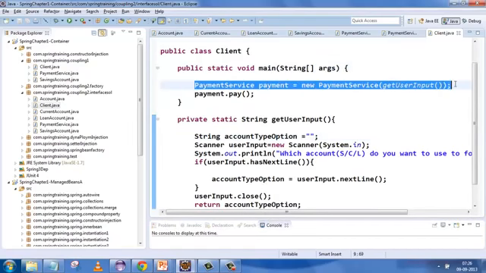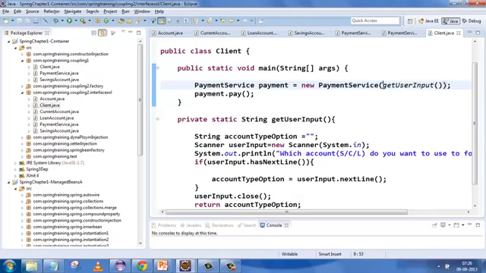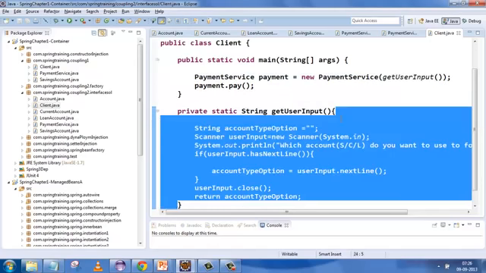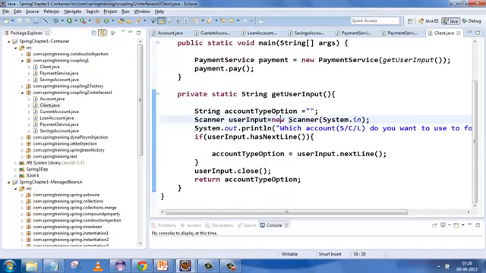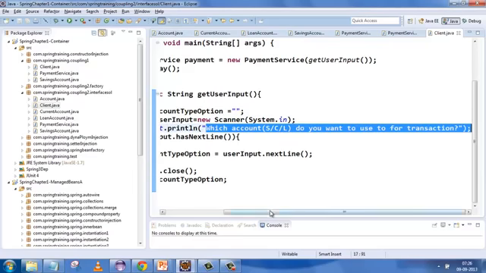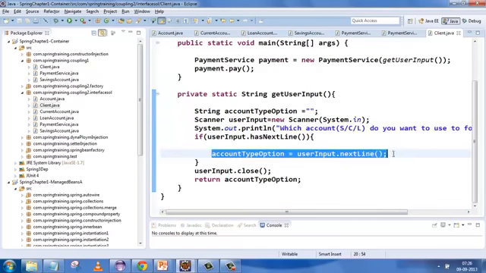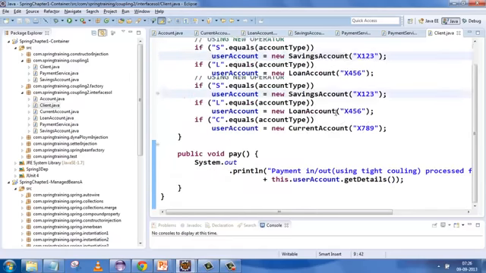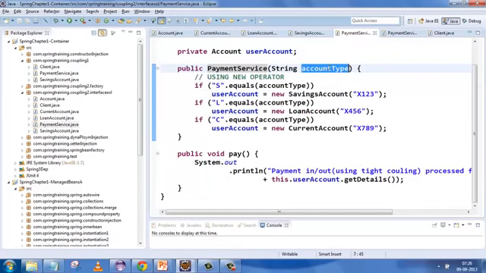So what I've done is simply extended this code a little further. Payment service is nothing but payment service. The only thing is I'm asking the user to give the choice, what kind of account the user wants to use for the payment. In this piece of code I'm simply scanning the user input. I'm asking the user which account do you want to use for the transaction, and the user enters something and I'm extracting it and returning it back to the constructor of payment service. And this account type is passed.